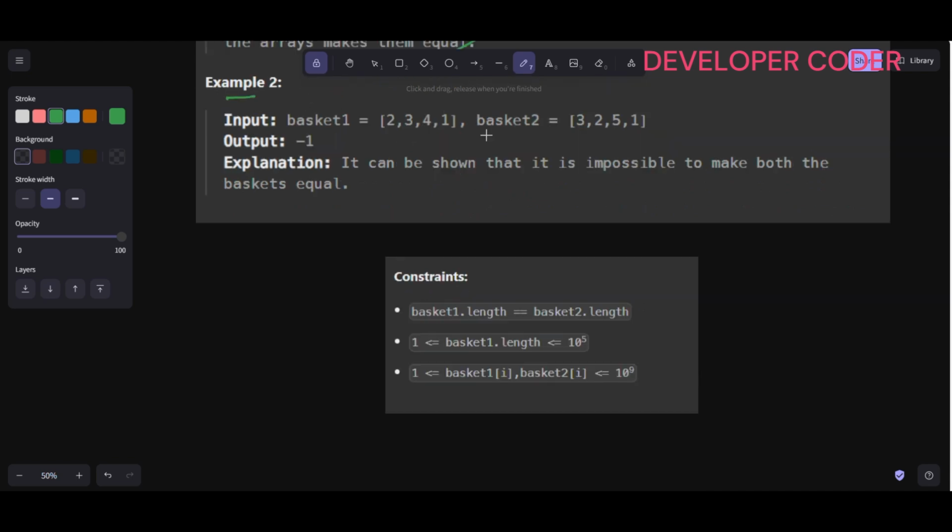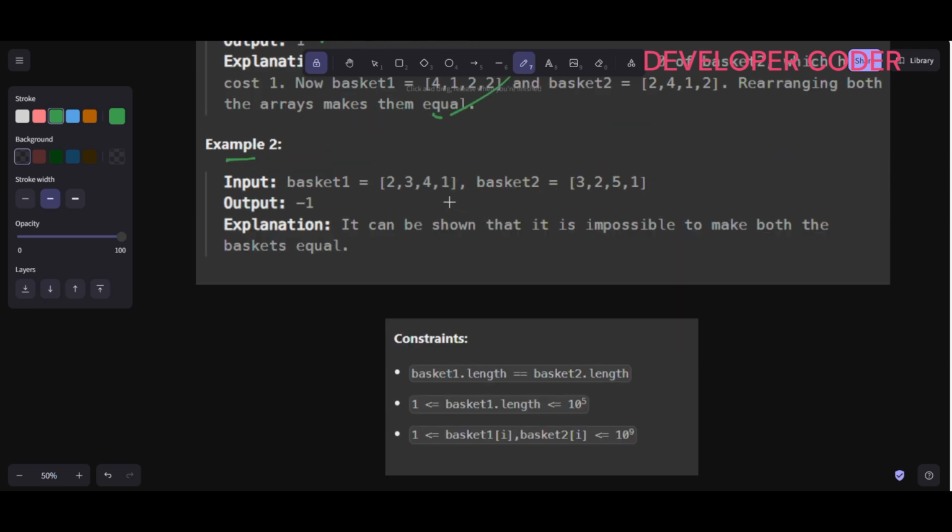We have 2 3 4 1 in basket 1 and in basket 2 I have 3 2 5 1. 5 is just one time. If in basket 2 I have 5, I also need 5 in basket 1, but it is not there, so definitely I can't make these two baskets equal. So it can be shown that it is impossible to make both the baskets equal. So in that case we have to return -1.